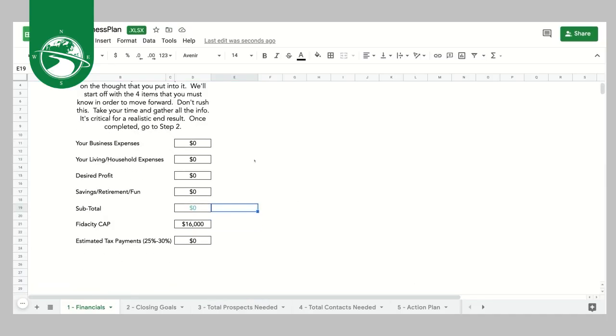And it's going to start with your financials. So if you haven't already done so, download that. Stop this if you need to. Download this, and I'm going to recommend highly that you upload it to the cloud. We recommend Google Drive. Why? Because you want to be able to access your business plan.